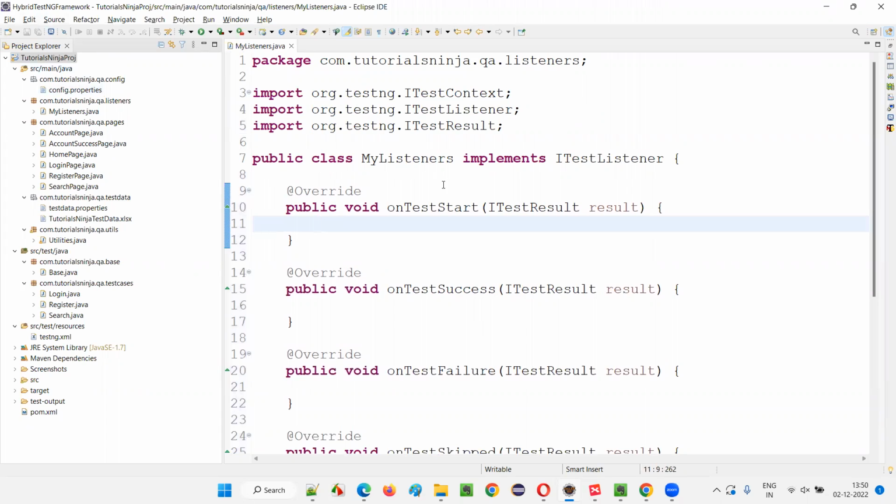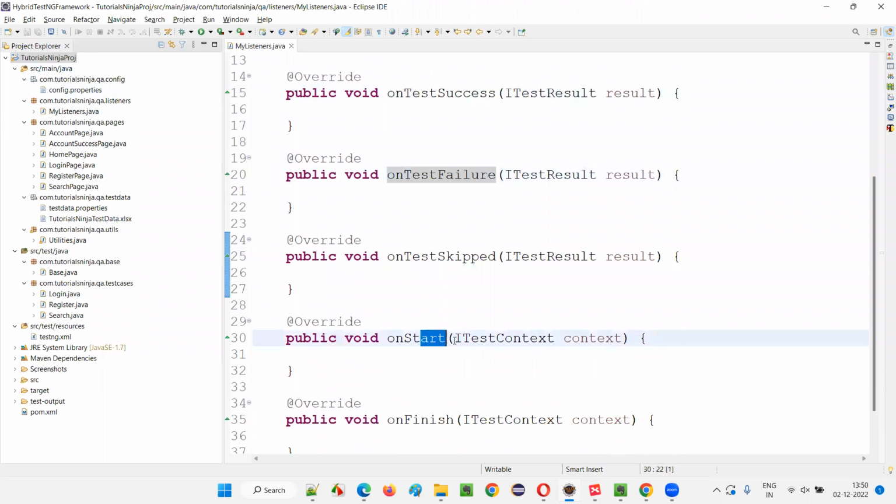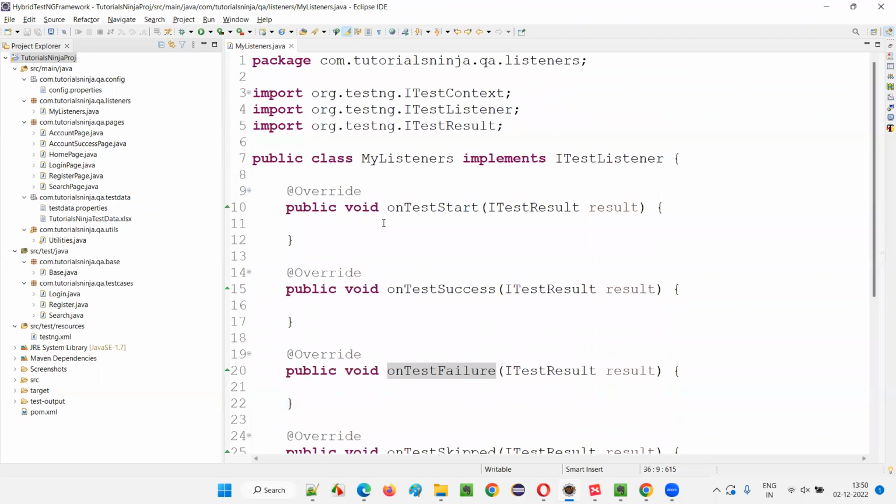Save. So onTestStart, onTestSuccess, onTestFailure, onTestSkipped, onStart, onFinish. These are the six methods I want to override.